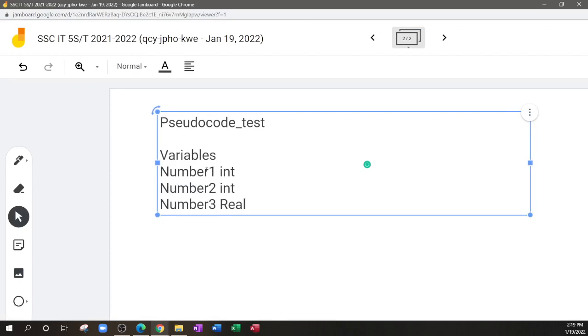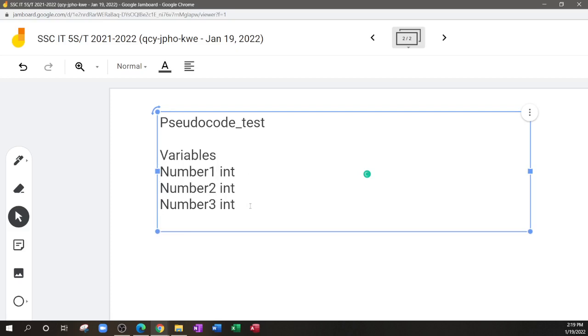Likewise, you can also do real, whichever one is your preference. Now, you could also put them in the same line. You can do number 1 comma number 2 comma number 3 comma, and you mention what is the data type at the end. So I'm going to put some semicolons at the end.